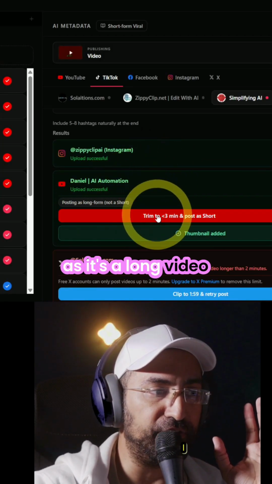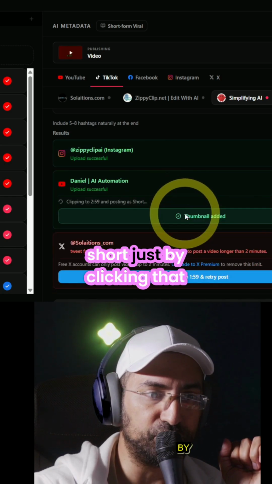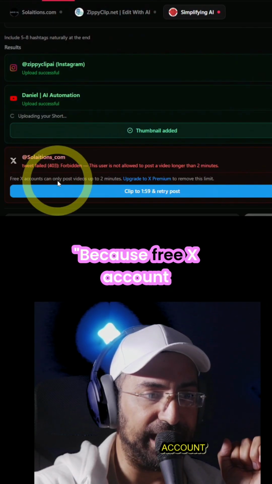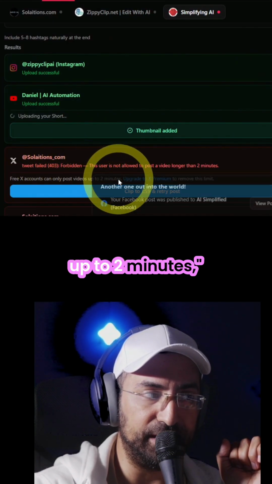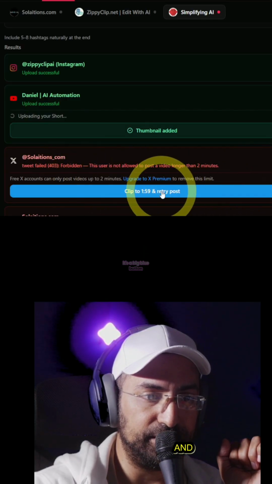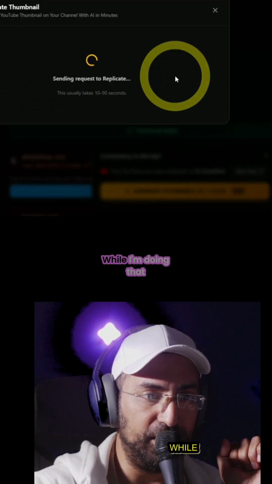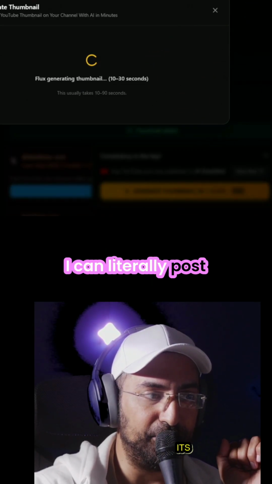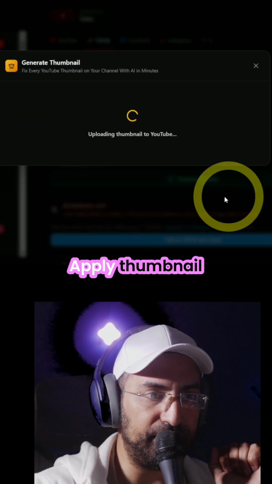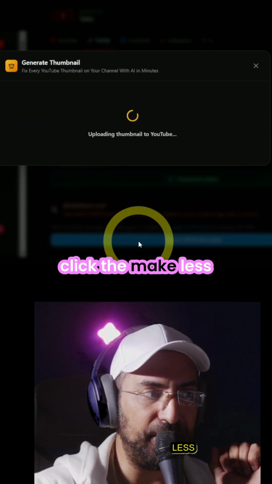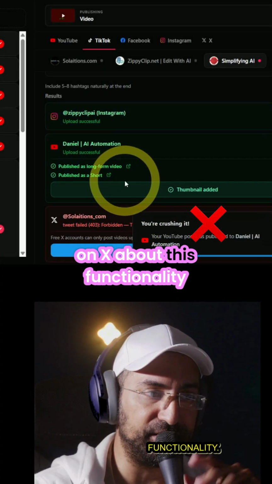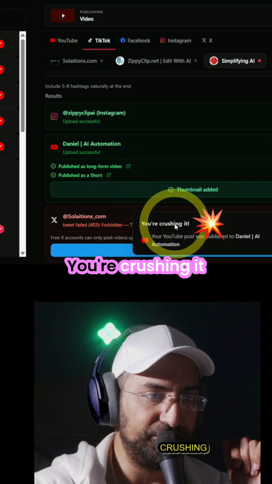Now, as it's a long video, I can trim to less than 3 minutes and post as a short just by clicking that. Over here, I'm getting an error which says, because free X account can only post videos up to 2 minutes, you can click on this button here. It's a big blue button, and retry, and then it will work. While I'm doing that, I can literally post. It's going crazy. So here's another thumbnail that was just created. Apply thumbnail. And then I'm going to click the make less than 2 minutes for X, so that I can actually have a post on X about this functionality. You're crushing it.